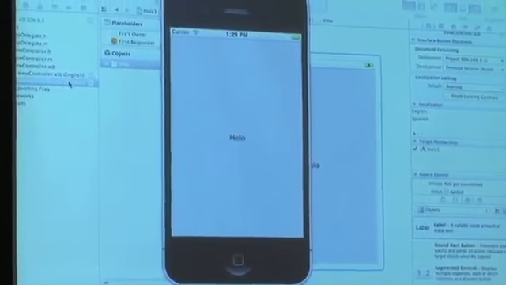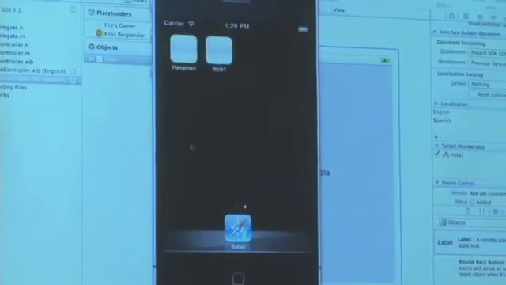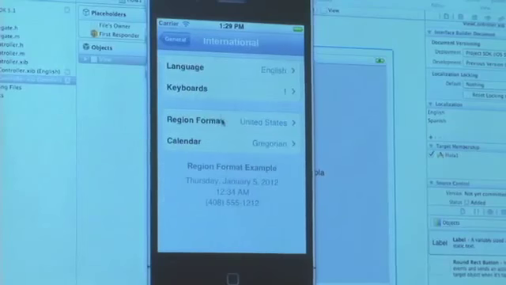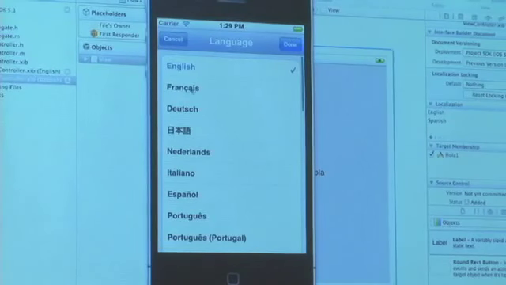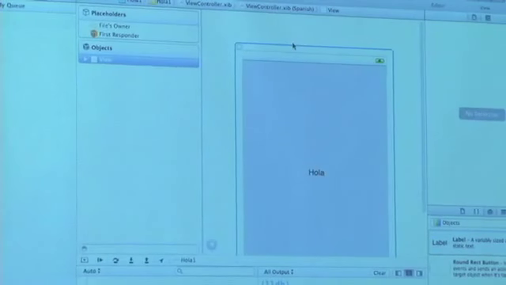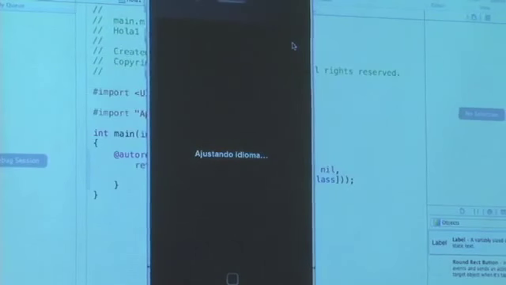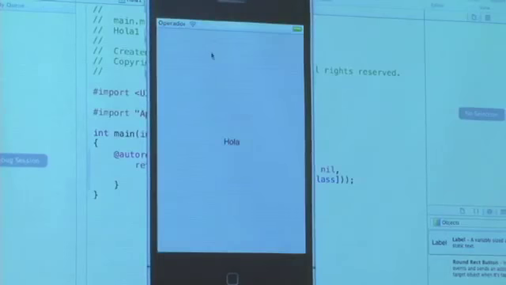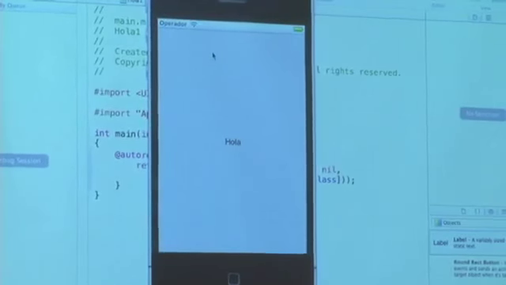And I indeed do. Now, if this demo works, I'm going to go ahead and click the home button, go back here to settings, go to general, international, change my language to Spanish. Done. It's going to reconfigure itself. It's adjusting the language. And now, Hola1 says hola. All right. Very fancy. Just doubled my revenues in the store.